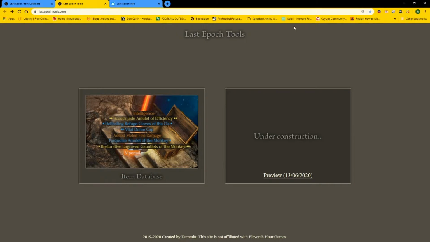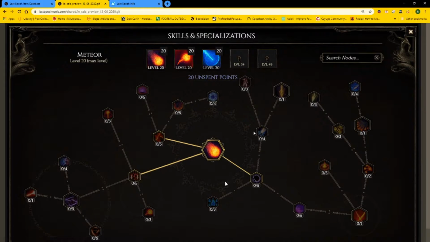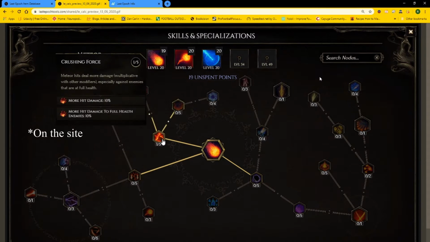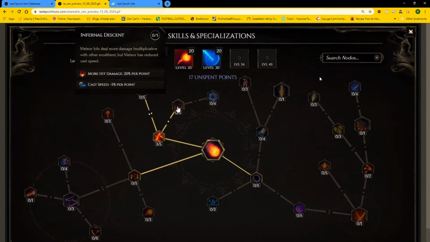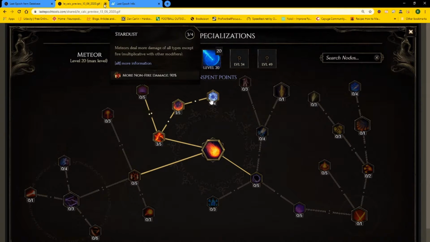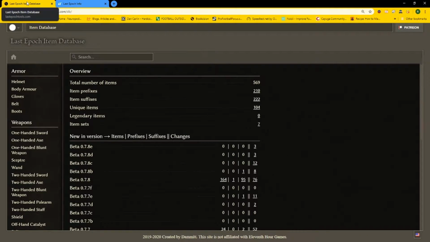Now, currently, there's only an item database in here, but damn it, the creator is planning on adding significantly more, including a skill tree system, which we don't currently have outside of the game right now. Here's a preview of what it's going to look like. This is going to be amazing. It's not in the game yet, though, so we can't use it yet, but you can see this is going to be exactly what we need to be able to create our builds. But for now, we're just going to be stuck with a database, which isn't really the worst thing.